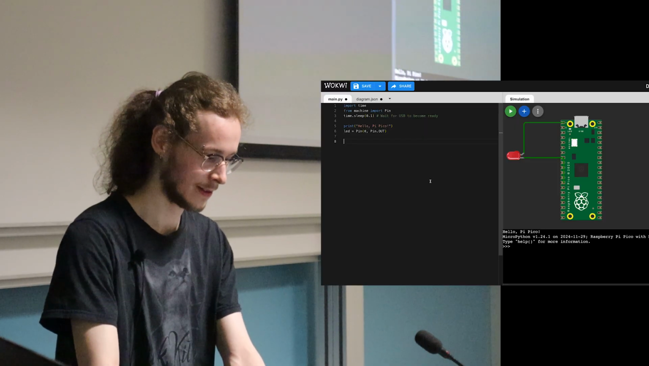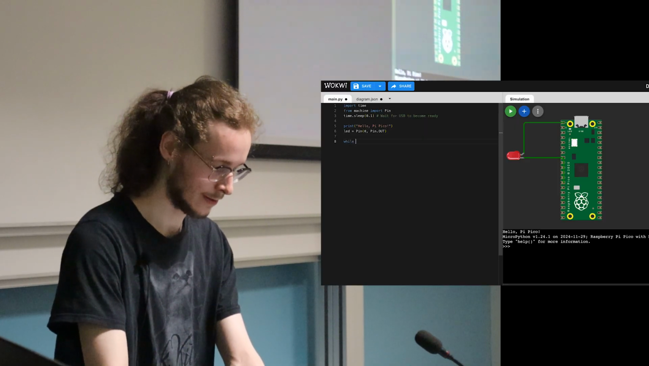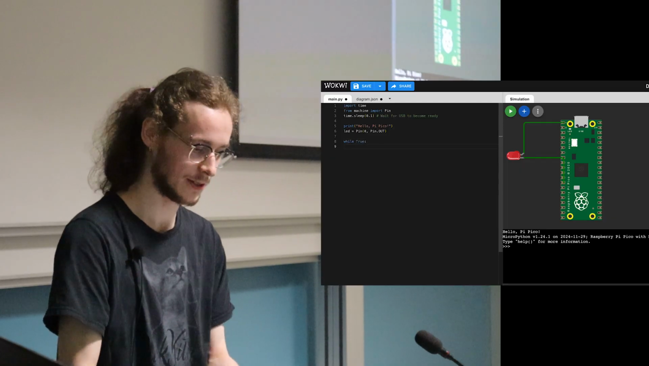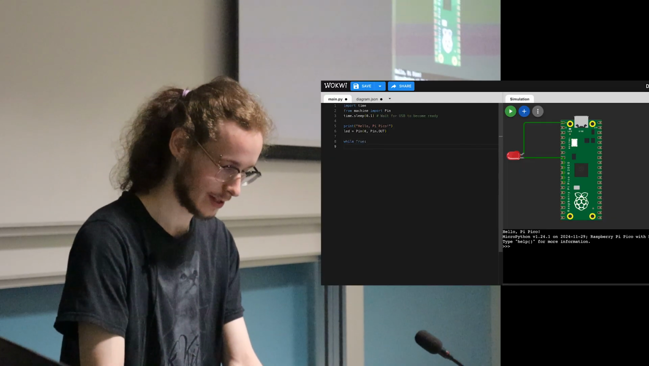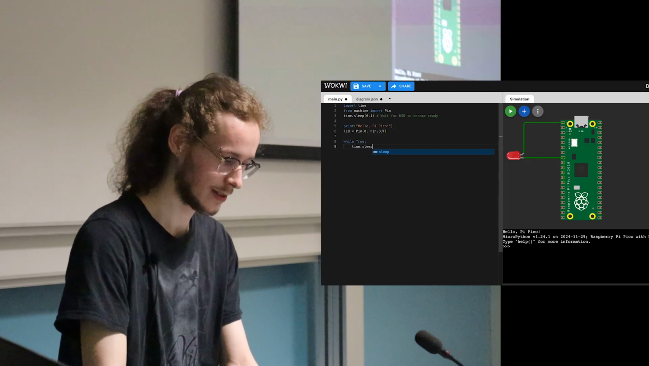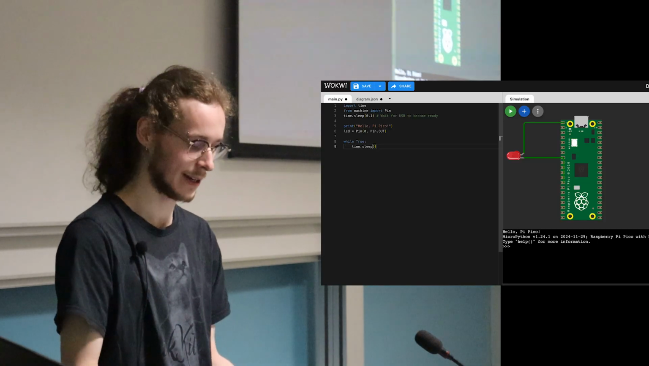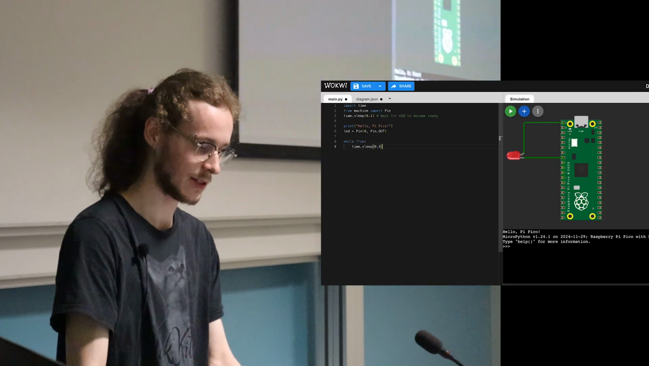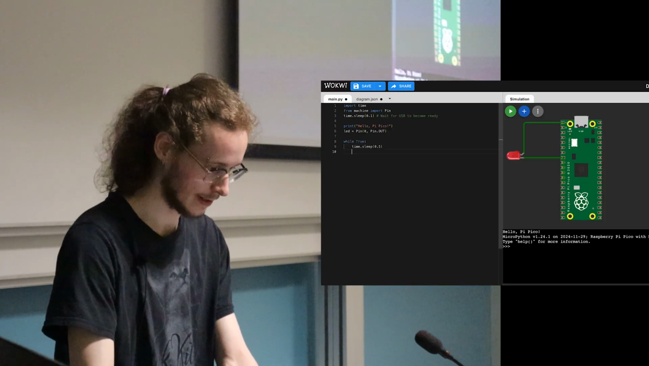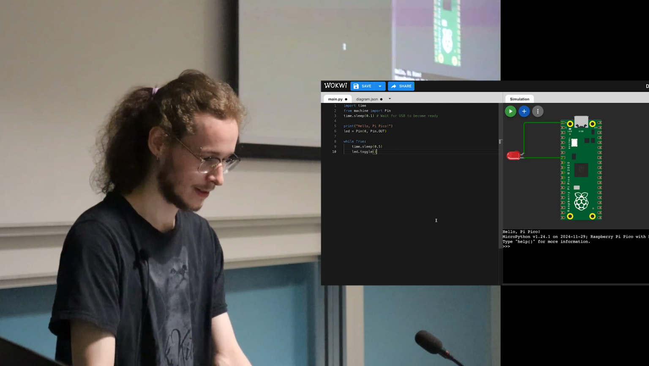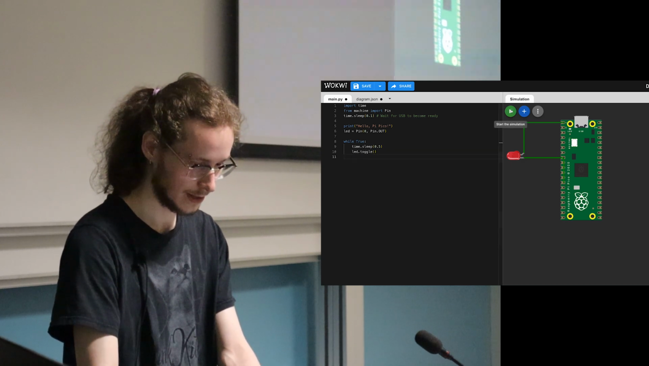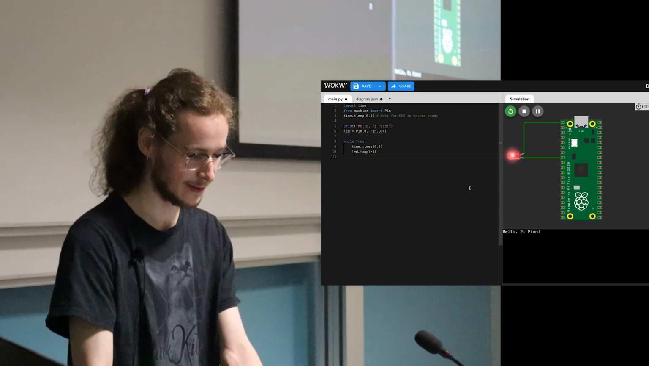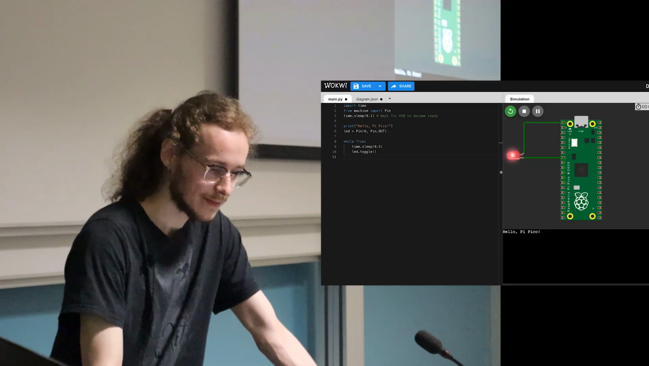Then we can do while True, for example, just an infinite loop. Let's have it wait half a second between each loop, and then do LED.toggle. And that should make it flash.